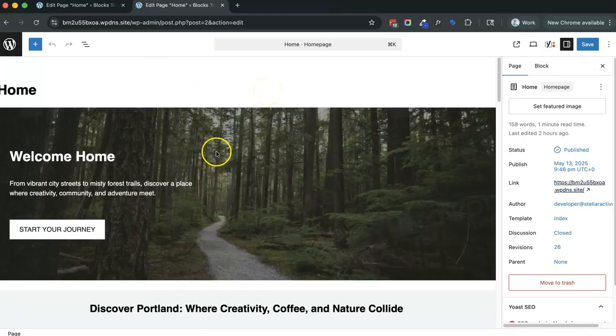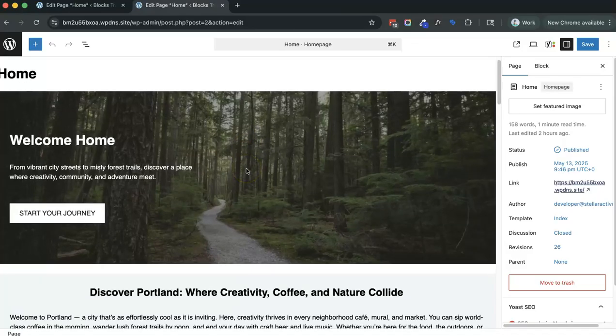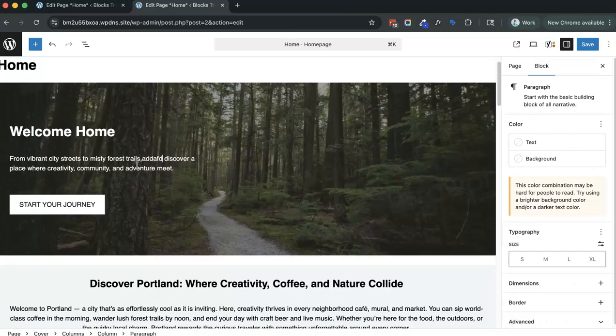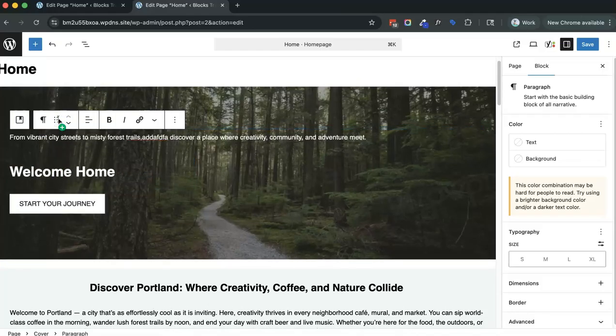In the main part of the screen, you'll see the content preview. This acts as both the editing screen and a snapshot of what you'll see on the front end. You can click directly on the page to start typing. You can drag and drop blocks, or you can use the floating edit bars for quick formatting, things like bolding text, alignment options, and adding links.